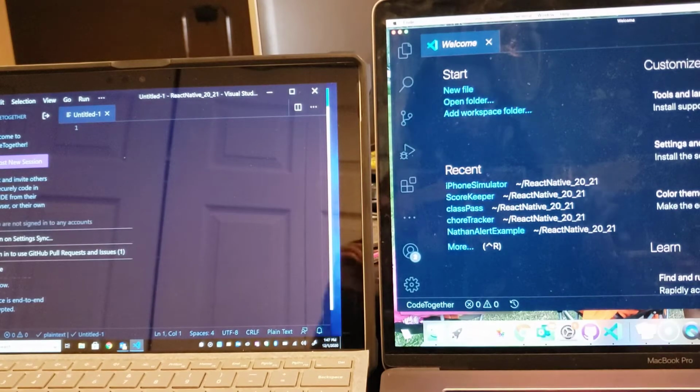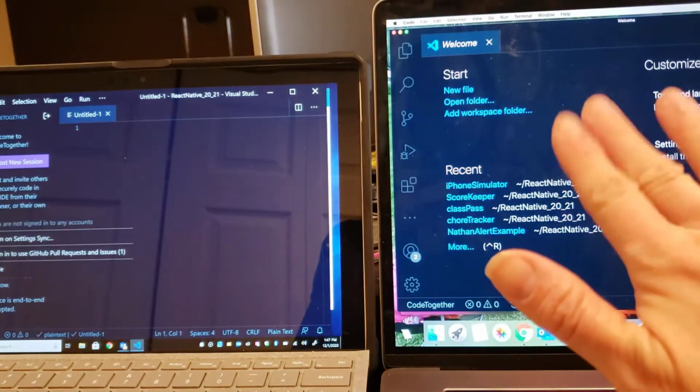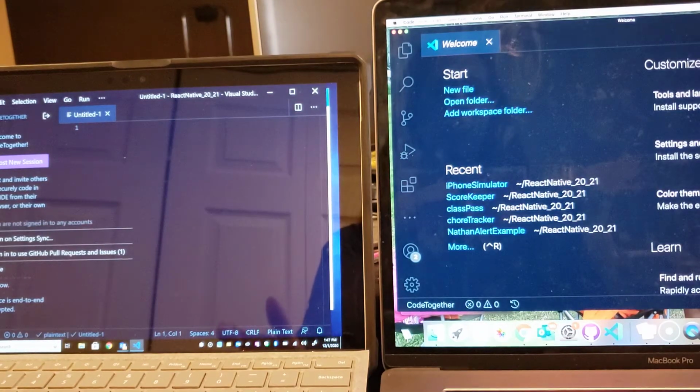Okay, what I'm going to try to do here is demonstrate how it looks when I use two different computers with CodeTogether. So this computer over here on my right is my Mac, and this computer over here on my left is my Surface. If we look at the documents that I've posted in CodeTogether, they talk about how you can open up a document and essentially just start a coding session.